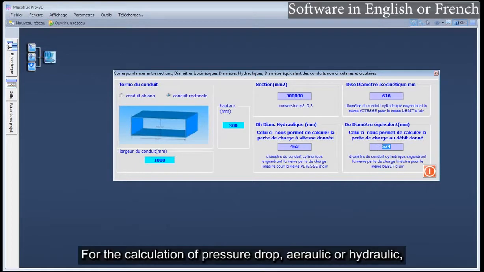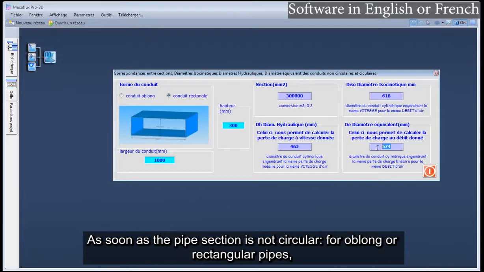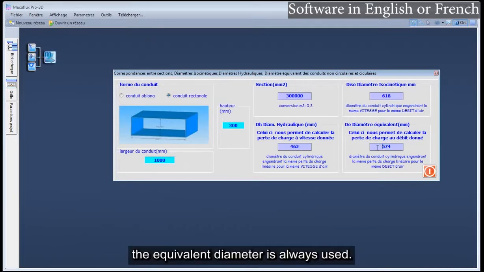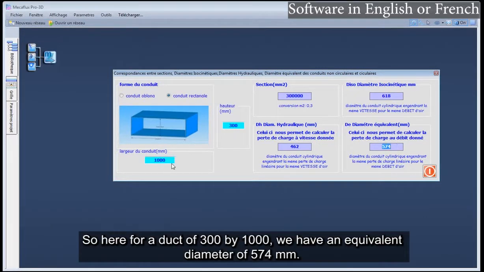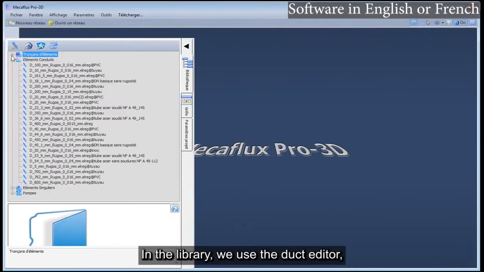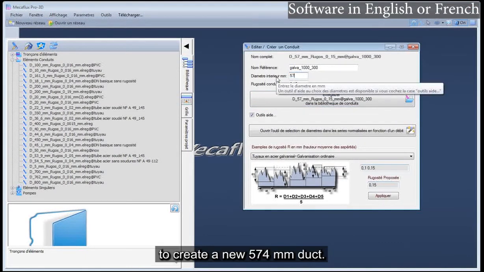574. For the calculation of pressure drop, aeraulic or hydraulic, we always use the notion of equivalent diameter. As soon as the pipe section is not circular, for oblong or rectangular pipes, the equivalent diameter is always used. So here for a duct of 300 by 1000, we have an equivalent diameter of 574 millimeters. In the library, we use the duct editor to create a new 574 millimeters duct.